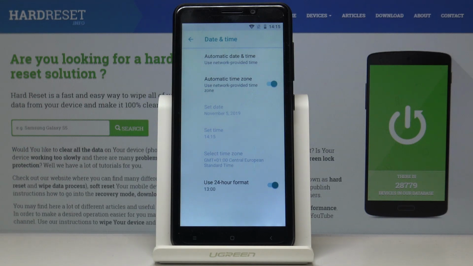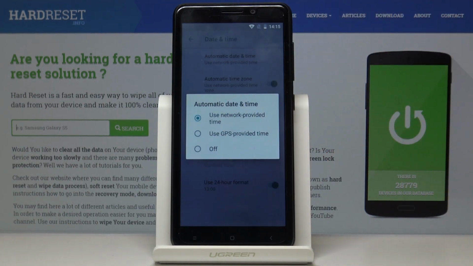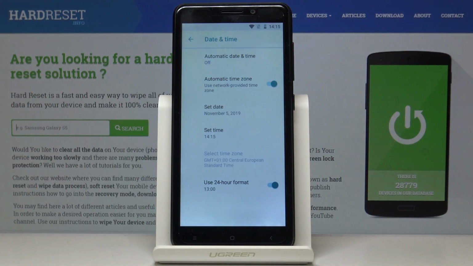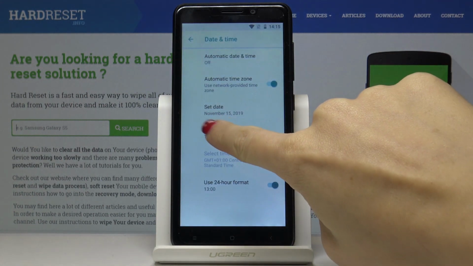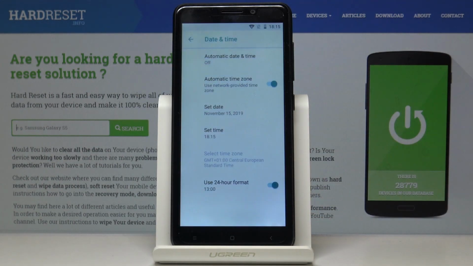Here you can either have an automatic date and time, or you can switch it off by tapping on off, and now you can set the date and time manually by yourself.